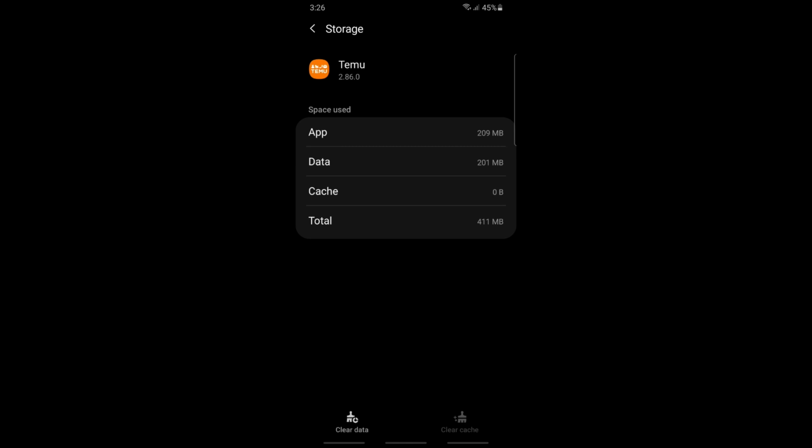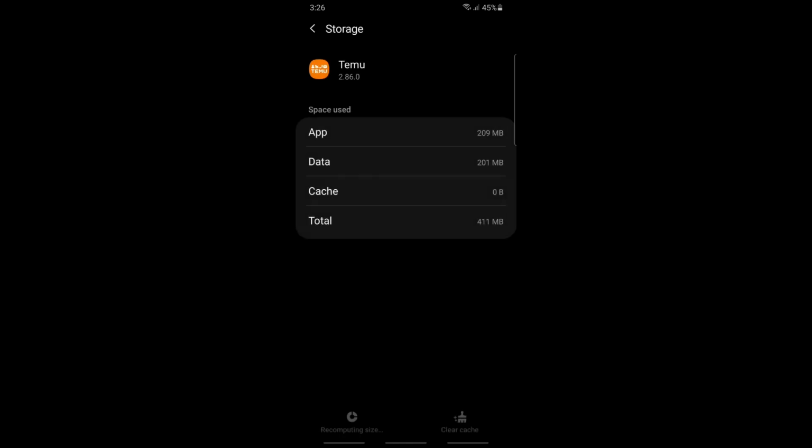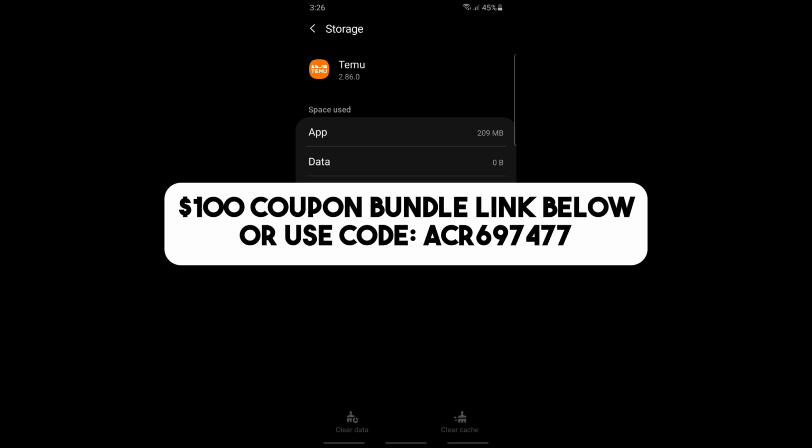But if it doesn't, just simply tap on clear data over here. And after that, just tap on OK. And from there, you should be able to fix the issue.